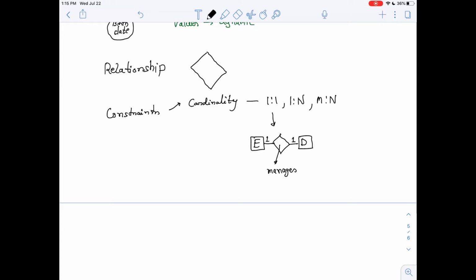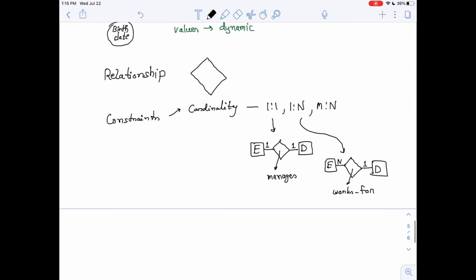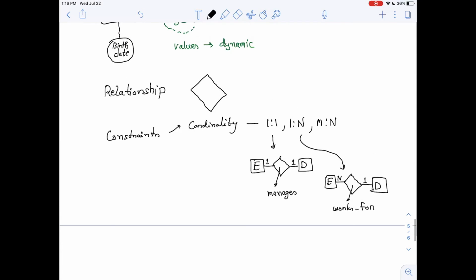Then we also learned about 1:n relationships, where the same example could be applied, say you have an employee and a department, but here an employee works for a department. So multiple employees will work for a single department. So that was a 1:n relationship or n:1 relationship.